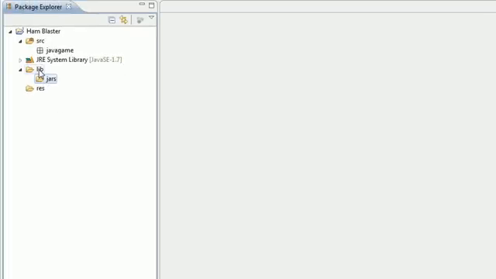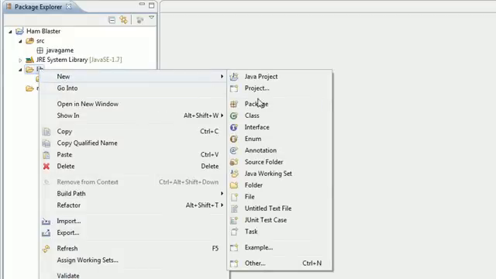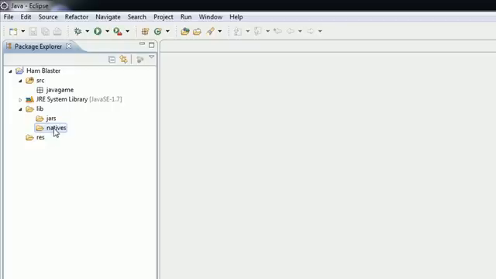Now we also need another folder called natives. So right click lib, new folder, NATIVES. And finish, because that's where we're going to be putting all our natives, like native people to the Hawaiian island and Native Americans and stuff.